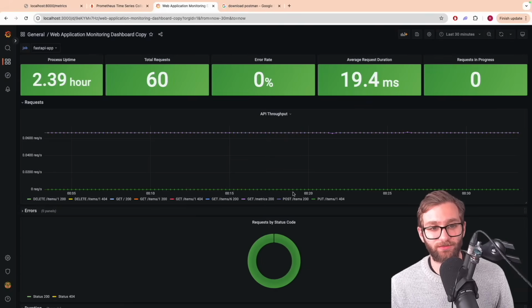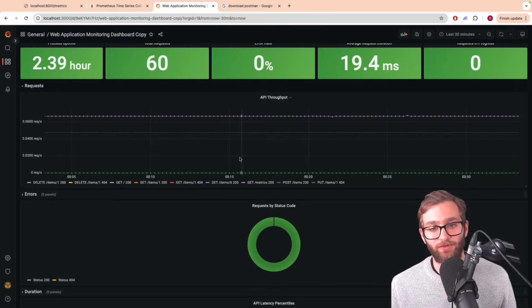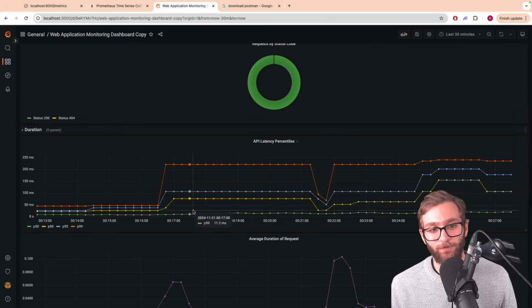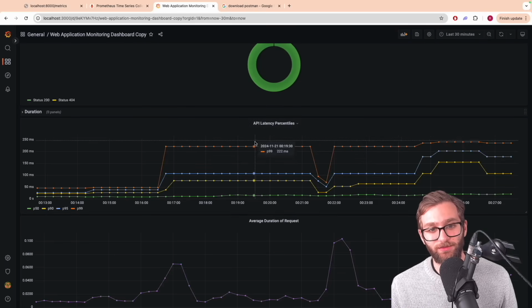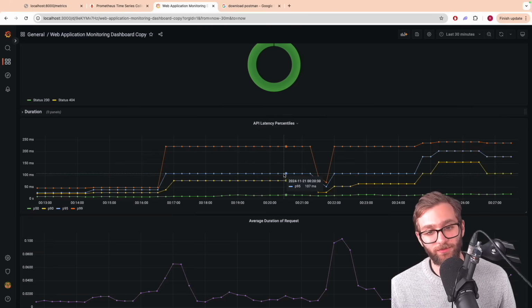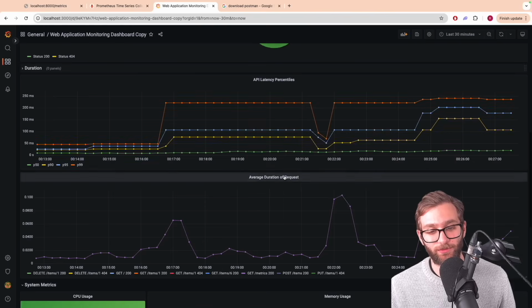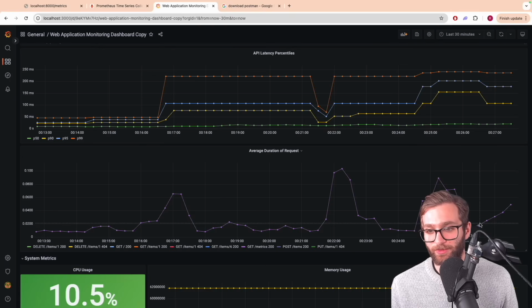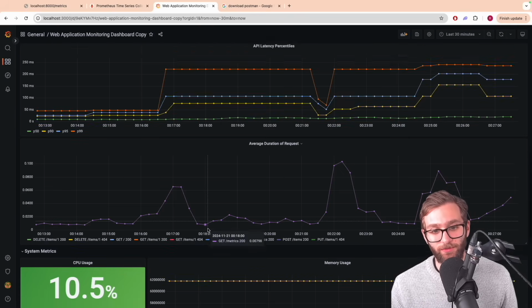We have a very comprehensive dashboard with quick indicators to quickly tell us how the application is doing, and pretty much the same metrics being plotted here, but across an entire time series. And here we have latency percentiles that tell us how fast 99% of our requests are being processed, how fast 95% of our requests are being processed, and so on and so forth. And here we have an average duration of requests plotted. We really only see data for slash metrics, but if you were to flood all of these other paths and methods with more requests, then you'd see data for those as well.